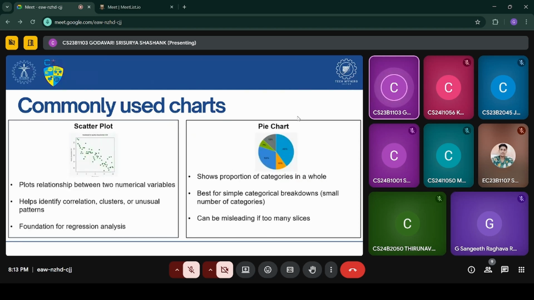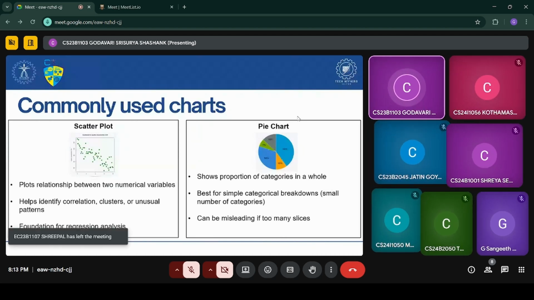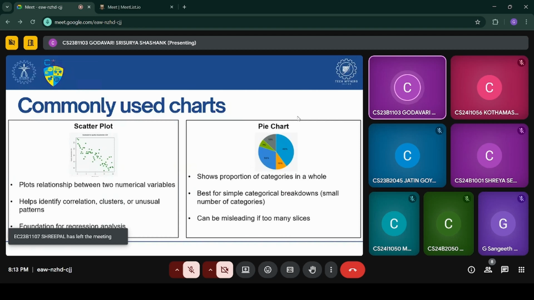And more commonly used charts are scatter plots. It plots the relationship between two numerical values. It helps to identify correlations, and it helps us find clusters or unusual patterns. And we are going to use this in regression analysis or clustering.